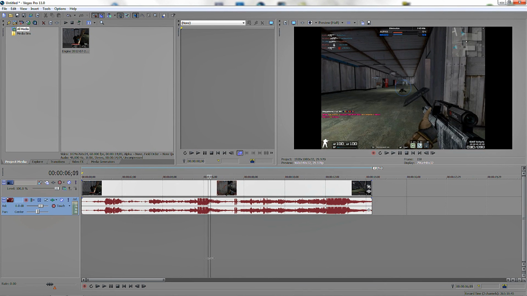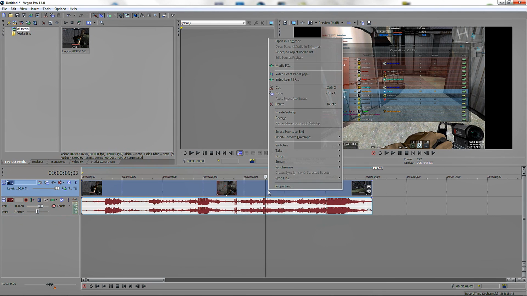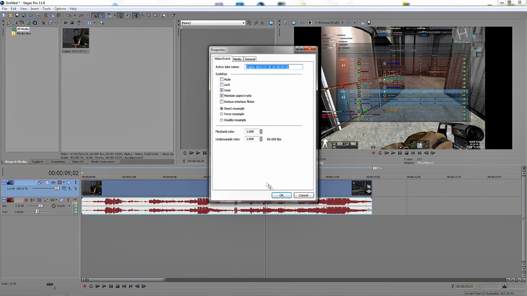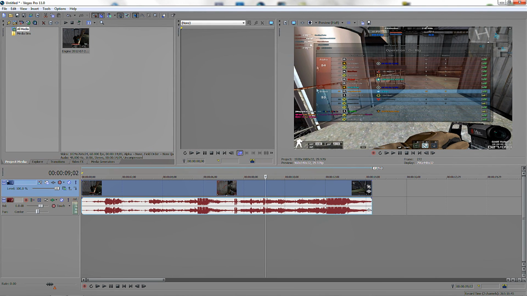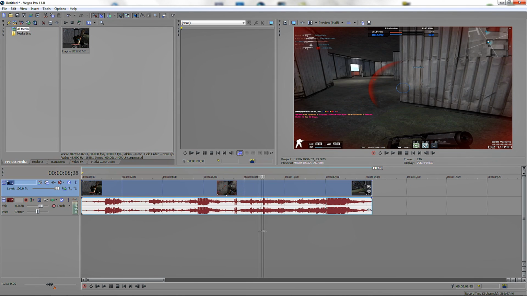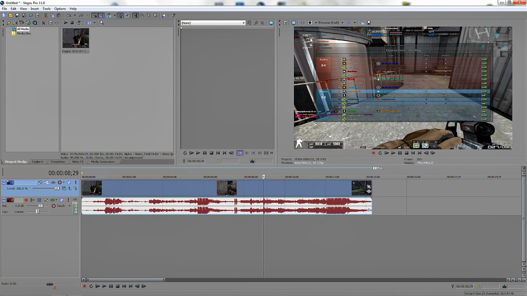Now, when you first look at your video gameplay, these black bars might appear. So in order to get rid of those black bars, you want to right click on top of your video and click on properties. And you want to make sure that maintain aspect ratio is not checked. So if it is checked, go ahead and uncheck it and hit OK. And that quickly gets rid of those black bars on the sides. So once you've got that ready, your video should be like this without the black bars.